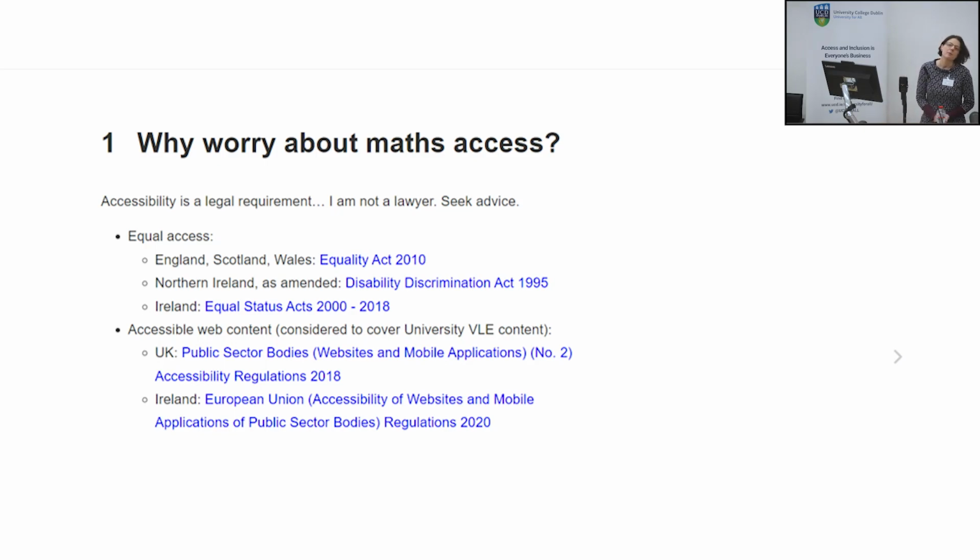So why worry about maths access? Well, we need to worry about accessibility of electronic resources, full stop. And there are laws covering this. And maths resources, maths documents are the same as any other documents. It's just going to be tougher to do the work. So the laws which cover this fall into two types. There are laws about equal access in England, Scotland, Wales, for instance, the Equality Act, or in Ireland, the Equal Status Acts, and in Northern Ireland, the Disability Discrimination Act 1995, as amended in Northern Ireland.